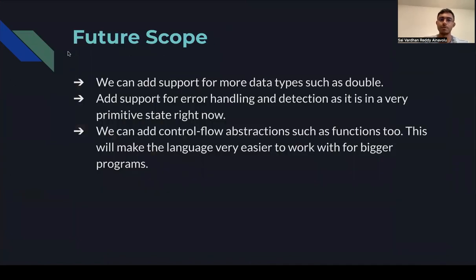And now let's talk about future scope. What more can we do to this language? We can definitely add support for more data types such as double. Also, error handling and detection here is very primitive, so that's something we can definitely work on so that it recognizes more advanced errors and even, hopefully, runtime errors in the near future. Then we can add more control abstractions such as functions and even structures later on.